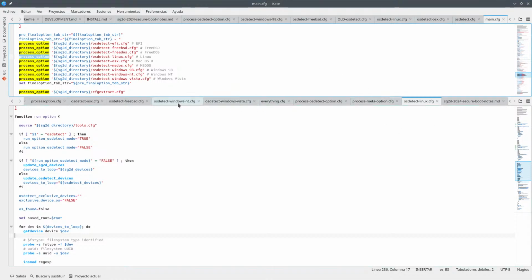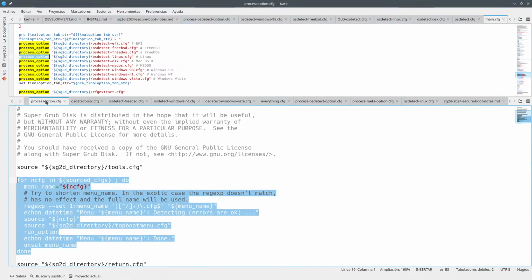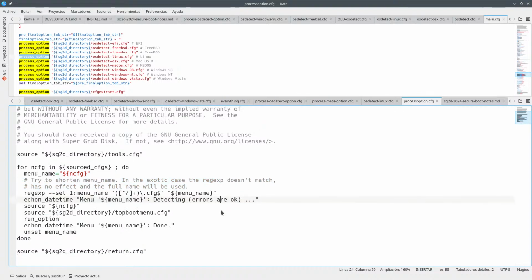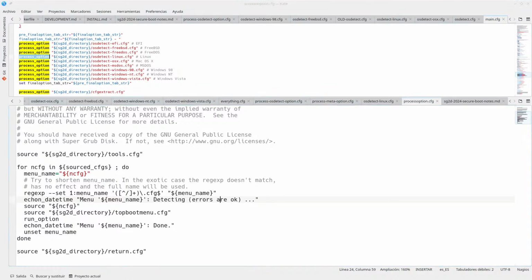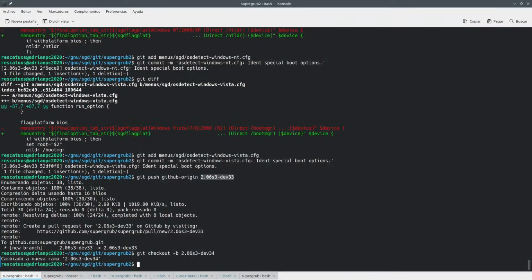Is it process option.cfg, the one that has this? No, this is not it. Process option. Maybe we can put it on the process option function, which is somewhere. Let's take a look.